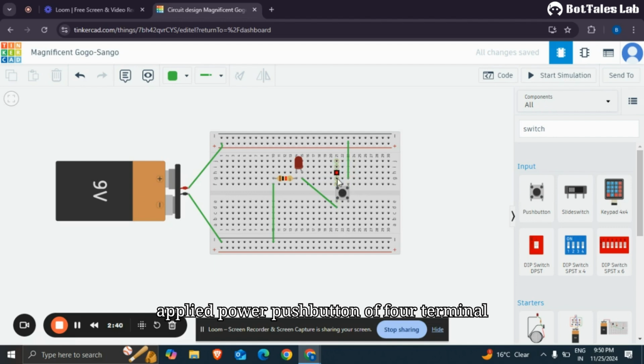The push button has 4 terminals, in which these two are internally connected, and these two are internally connected. So we have to connect this side of the push button to this side of the push button, that is, the left side of the push button to the right side of the push button. Okay, now our project is complete.